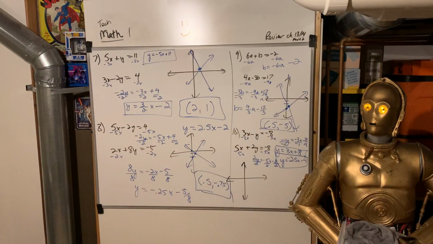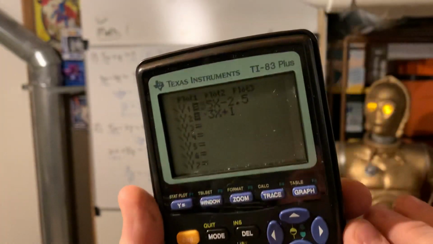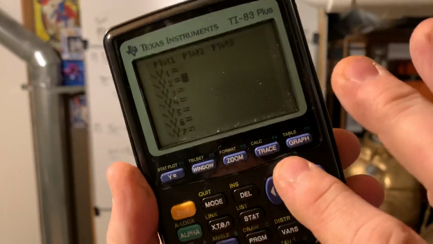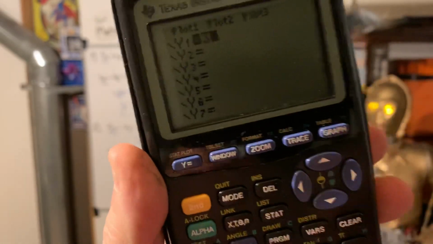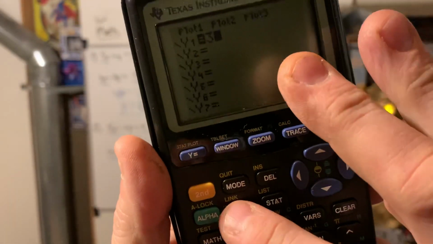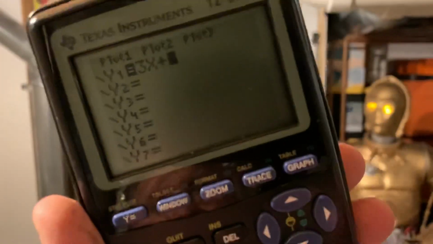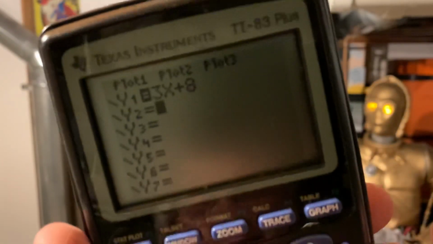So let me show you how to do that on the calculator. So here we are. You hit y equals, and here, let me clear out. If you just hit clear, it'll clear those away. All right, so here we are. 3, the number 3, and then x is right there. So 3x plus 8, and then you hit enter. It drops you down to the next line.